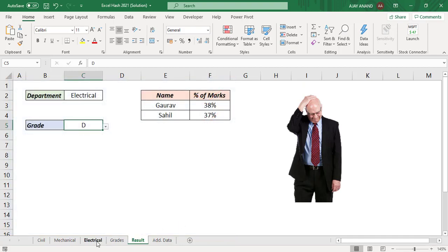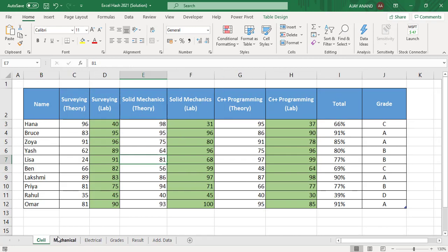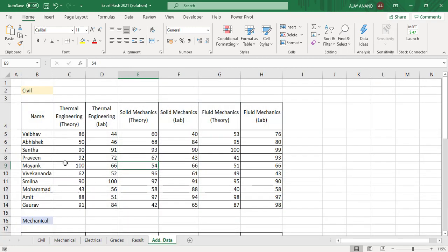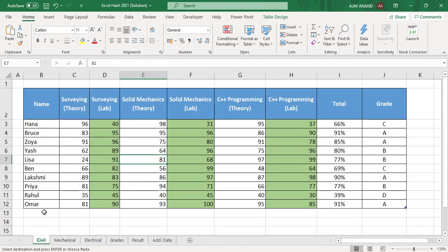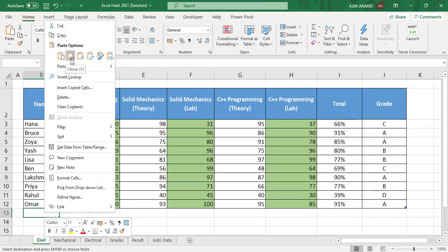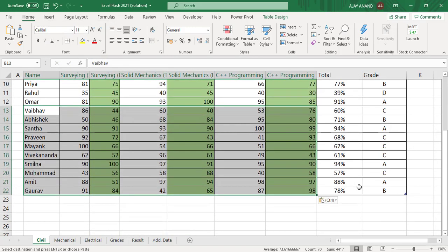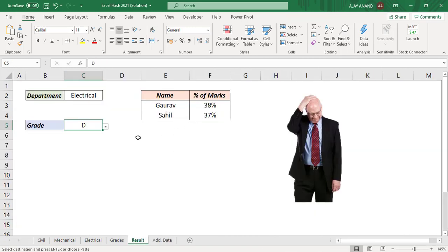Note that these sheets are designed to accommodate additional data. So let's add some data here. Copy, paste as values. See the columns for total percentage grade and the columns where we have applied conditional formatting updated. And in the result page, list of students will also update.